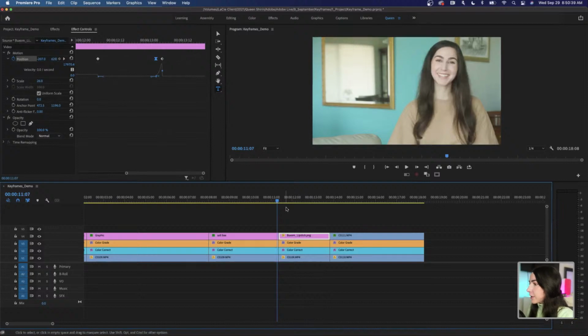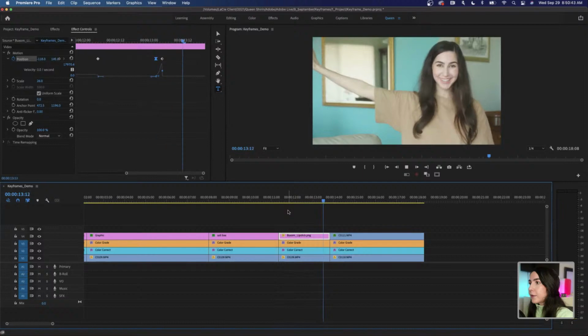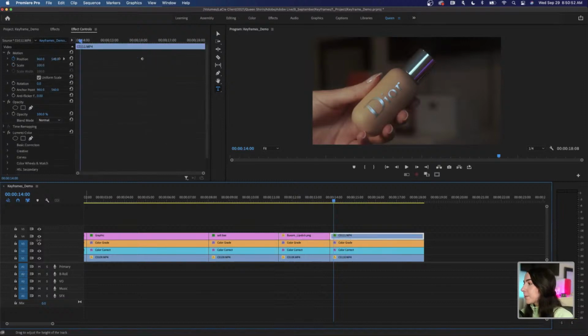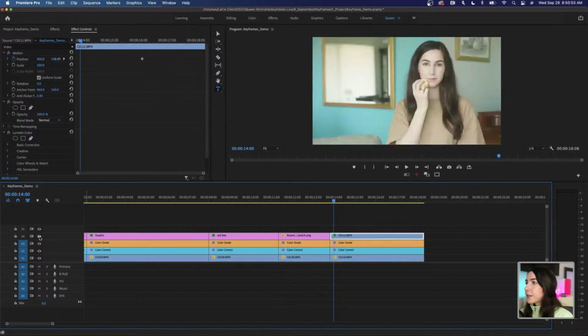So let's take a look again from the beginning of this clip and see what this is looking like. Very cool. Love it. So the last thing that I want to show you is how you can add keyframes to videos. So right now I have this video clip right here. And if I just turn this off, you'll see I also have this clip.